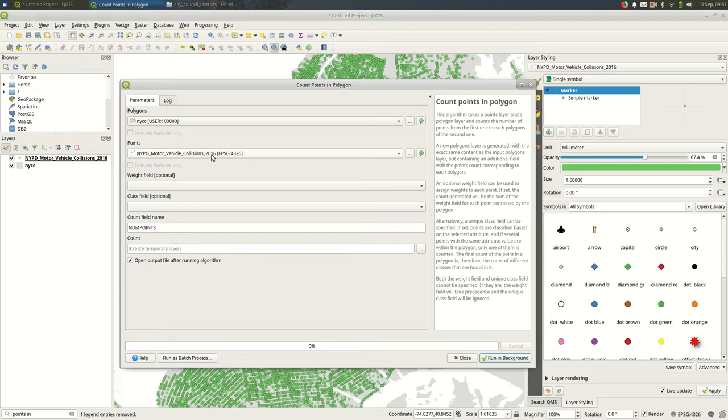If you have multiple point or polygon layers open, you'll definitely want to double check here that it's actually the ones that you expected to see. You might have to change them here. The new field on the polygons that represents the number of points in that polygon for each feature is going to be called num points by default. I'll leave that as it is. That's fine. I'm going to click Run in Background.